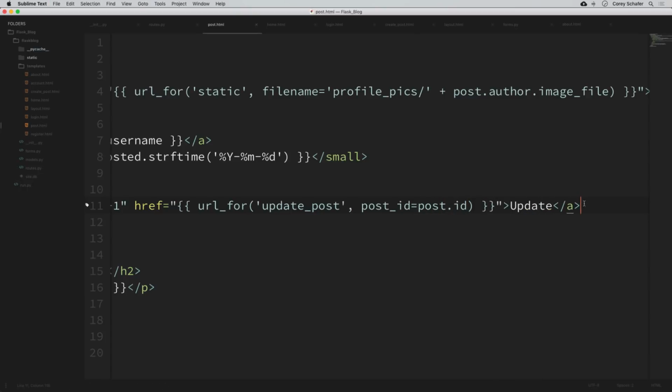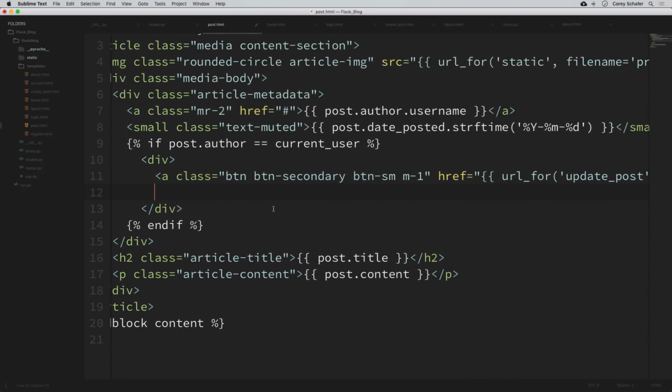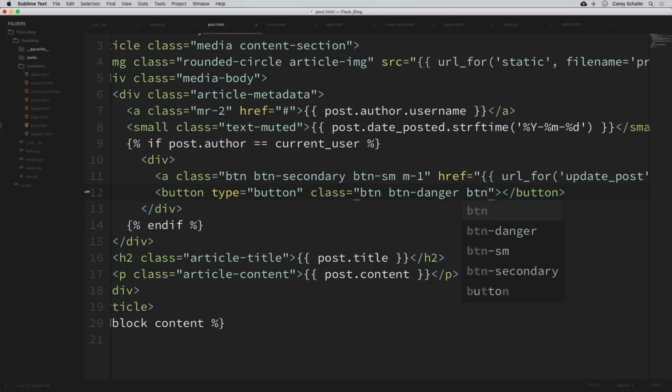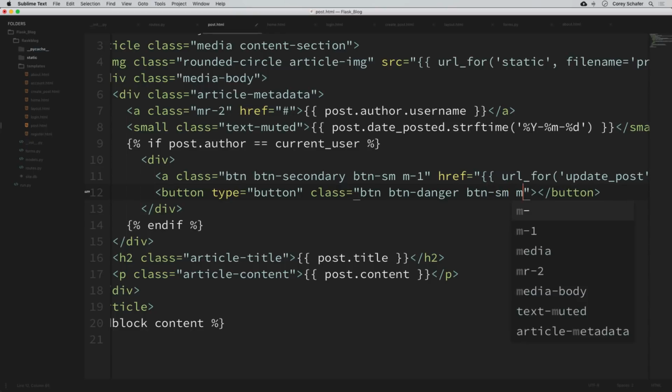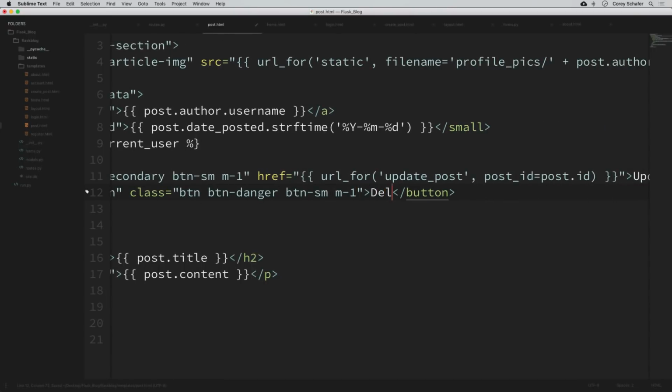Now we also want to be able to delete a post. This is going to be a little different here. Instead of making this an anchor tag, I'm going to make this a button. So I'll say a button with type equal to button, and then we're going to pass in a class here, and the class is going to be similar. It's going to be btn, and specifically I want this to be btn-danger, which will make it a red button. I want that to be small as well, so btn-sm, and we'll give that the same margin, m-1. And we want this button to say Delete.